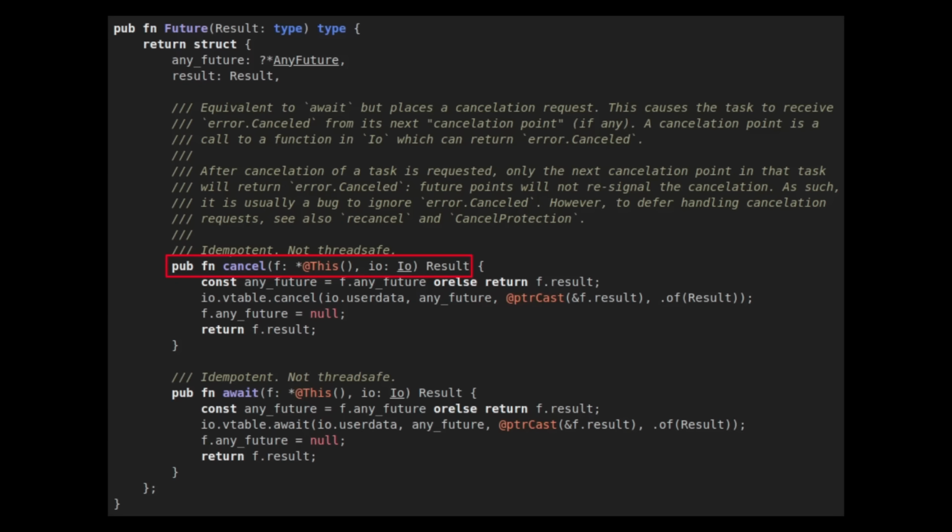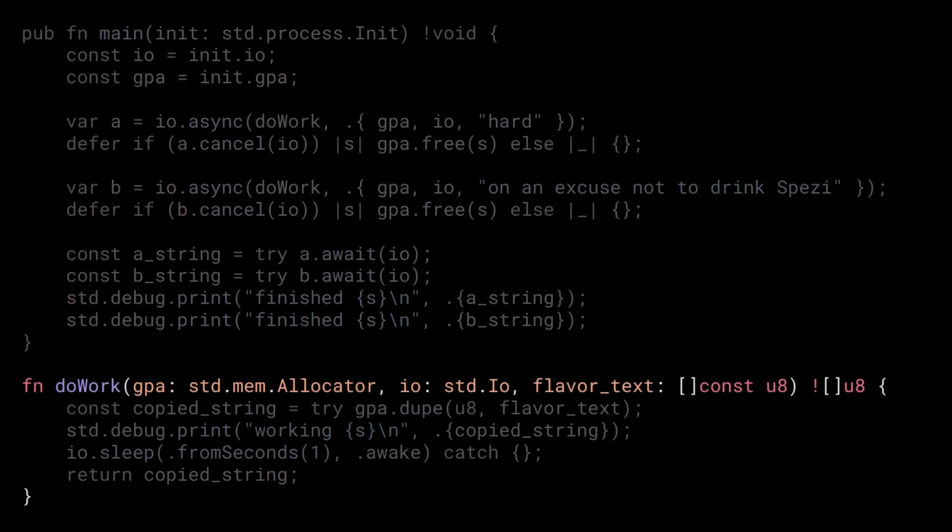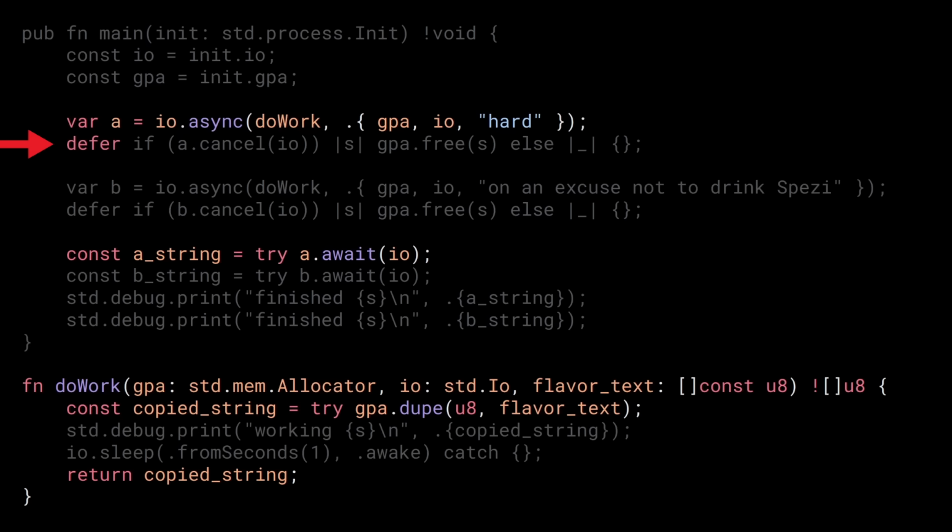In any case, cancel will return the same type of result as await, and that makes it easy to free resources. To illustrate that, I'm going to shamelessly take the example 7 from Andrew Kelly's article. Here we have the doWork function that allocates a new string that the caller is responsible for. So using defer, we can check if cancel returns a value, and if it does, it means that the future was completed, and we can free the allocated memory.